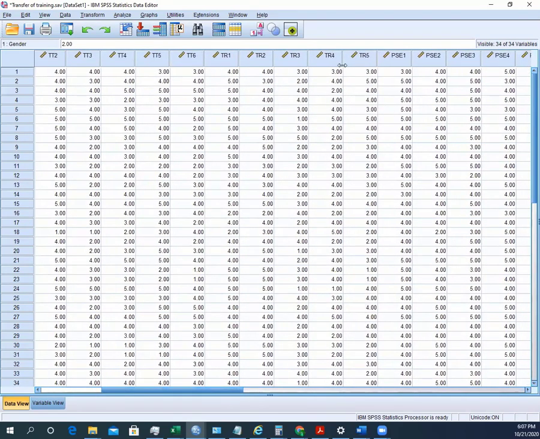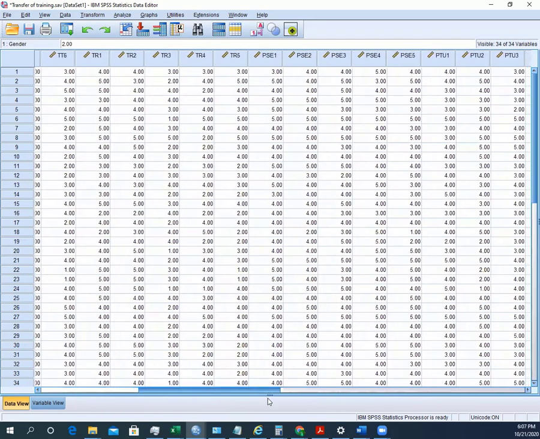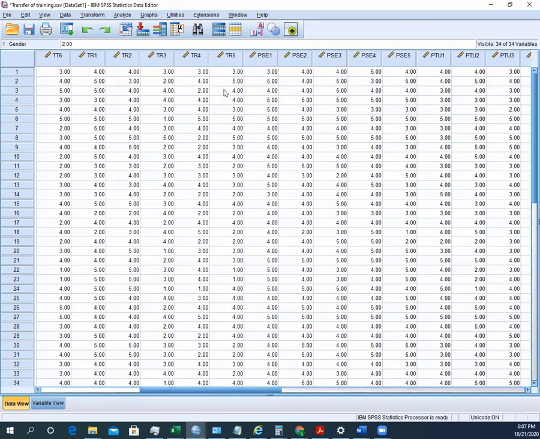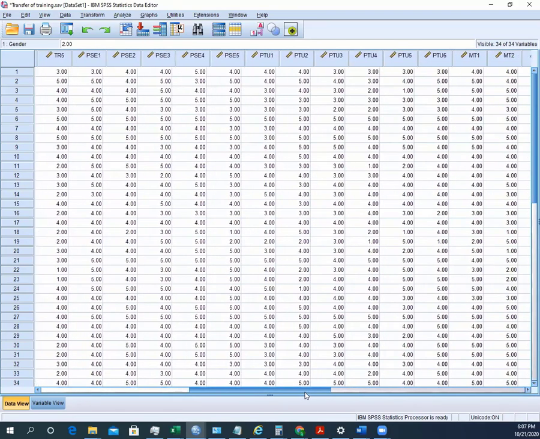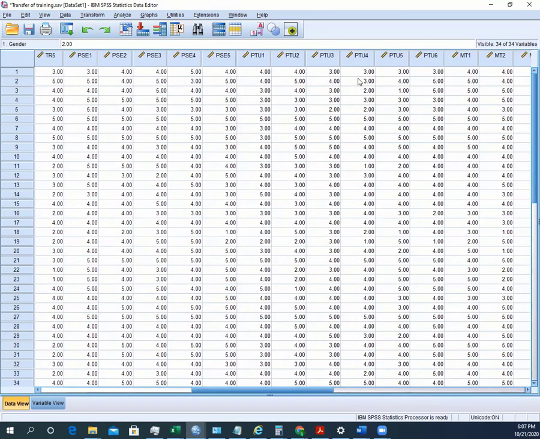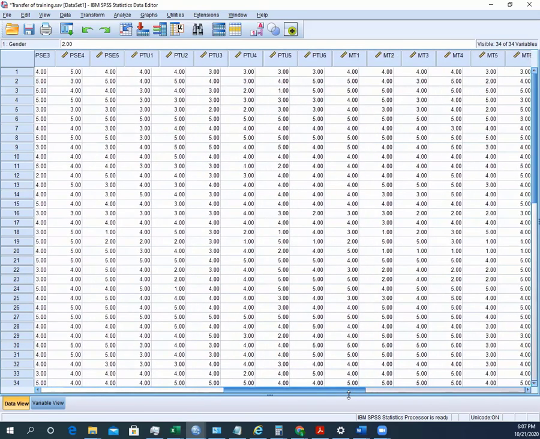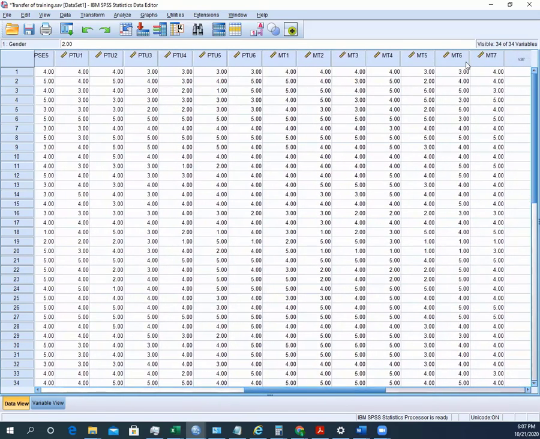Then five items related to training retention. Then we have items related to perceived self-efficacy. Then we have six items related to perceived training utility. And finally, we have seven items related to motivation to transfer.